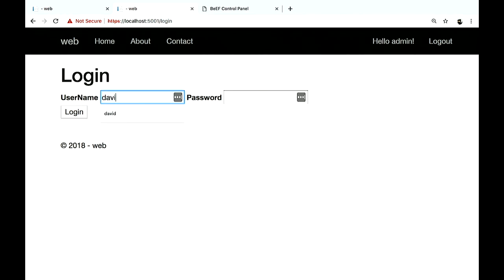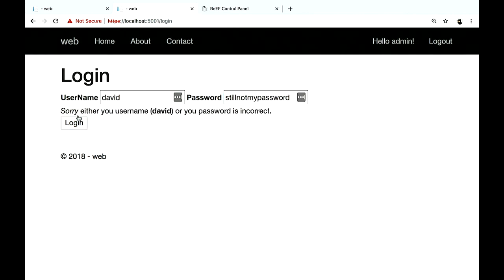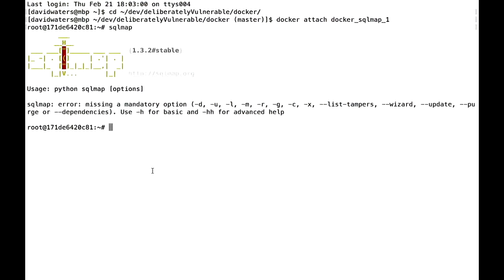So I type in my username and password. In this case, it's going to be wrong because I haven't actually got a proper password auth thing behind there. But me as a user, I don't think anything's gone wrong. So that was my normal experience.